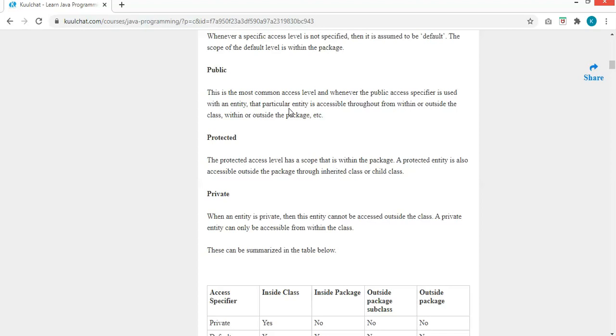Most often, variables and methods are made public, if you don't want them to be protected. Other than that, if you want to protect certain aspects of your class or variables, then you can use either protected or private.